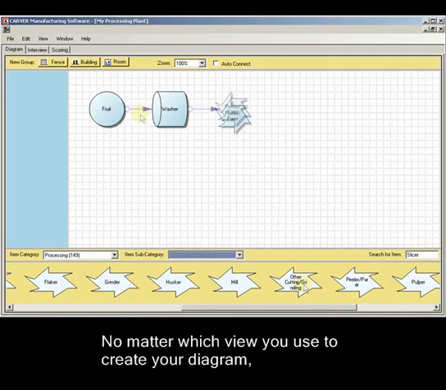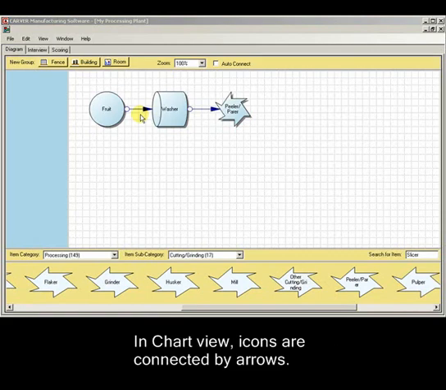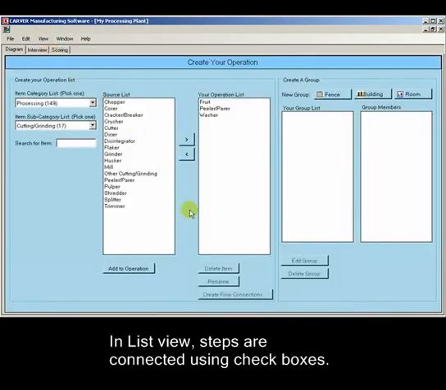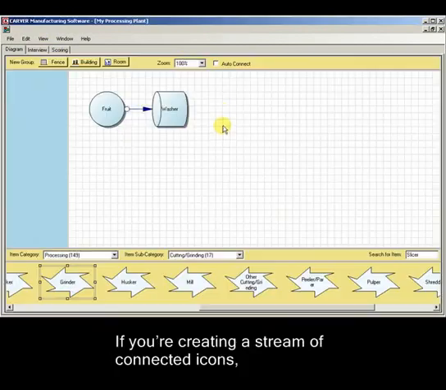No matter which view you use to create your diagram, you must show how the steps are related to each other. In Chart View, icons are connected by arrows. In List View, steps are connected using checkboxes. There are two ways to connect icons with arrows in Chart View.